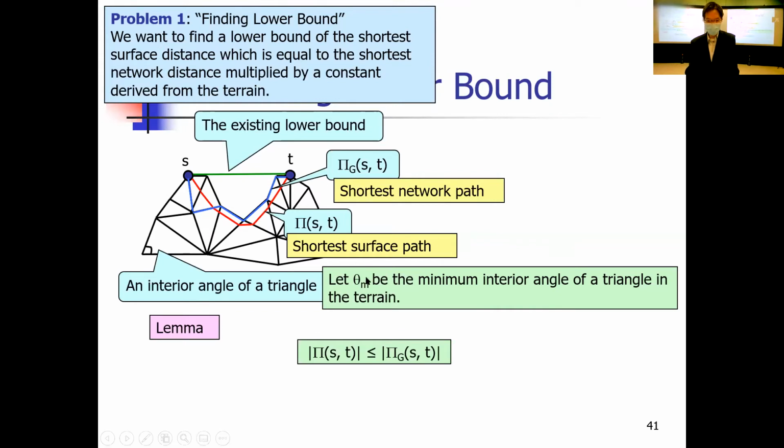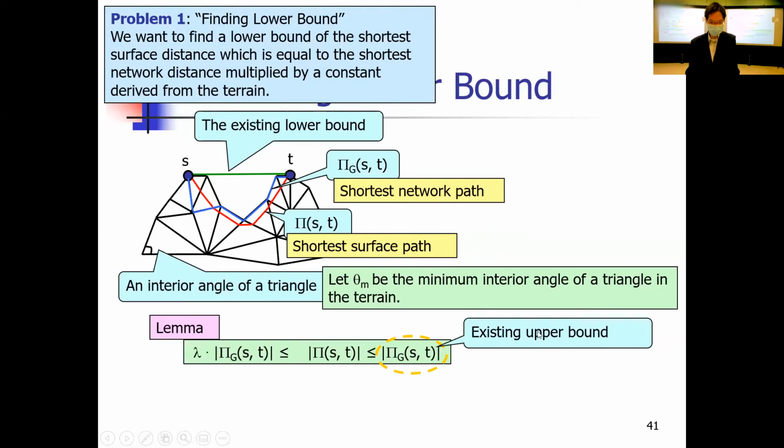Now let me give you the lemma, the result we find in our paper. Here is the existing result. Let me emphasize, this is the existing result, the existing upper bound. The left-hand side is the length of the shortest surface path, the shortest surface distance, and this is upper bounded by the blue one, the length of the shortest network path on the right-hand side. I want to emphasize that this is the existing upper bound. And now this is our result.